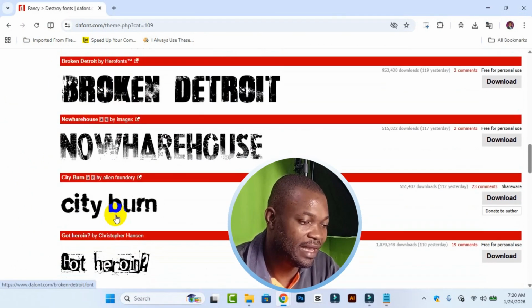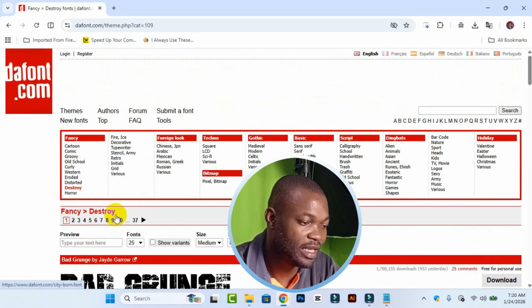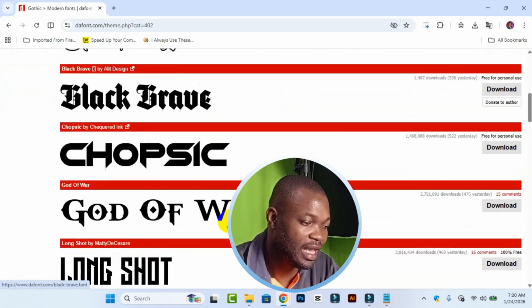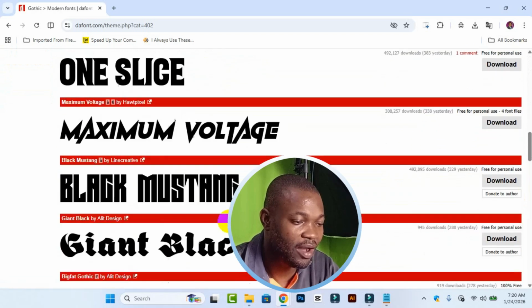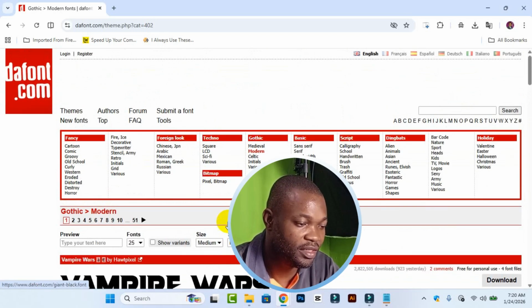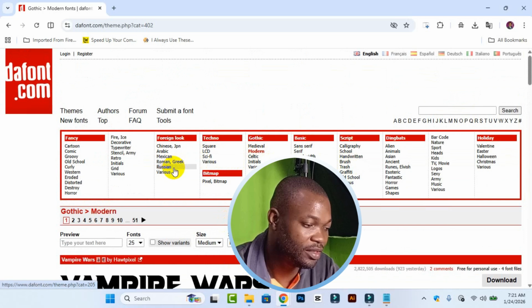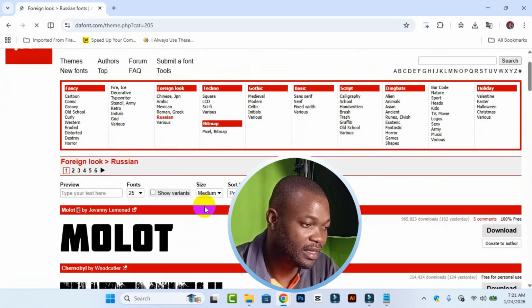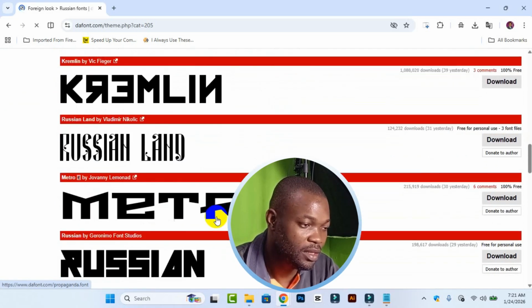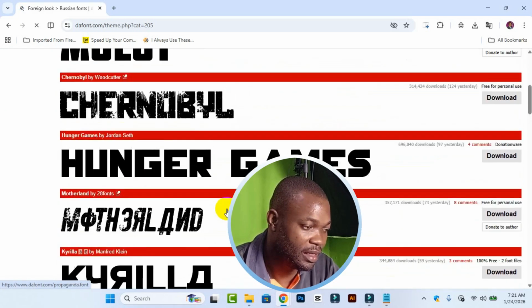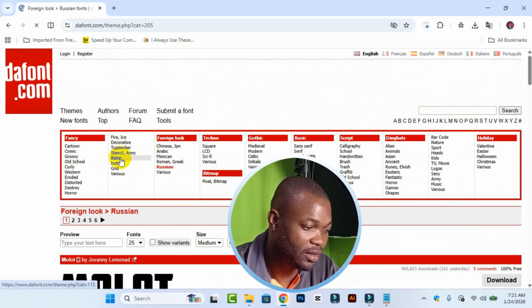If you do not like any of the fonts right here, I'm going to click on the modern options right here. If you do not like this as well, then go on and check different types of fonts right here. So I'm going to go ahead and check on this. I do not like this also. I'll go back here and check on this.